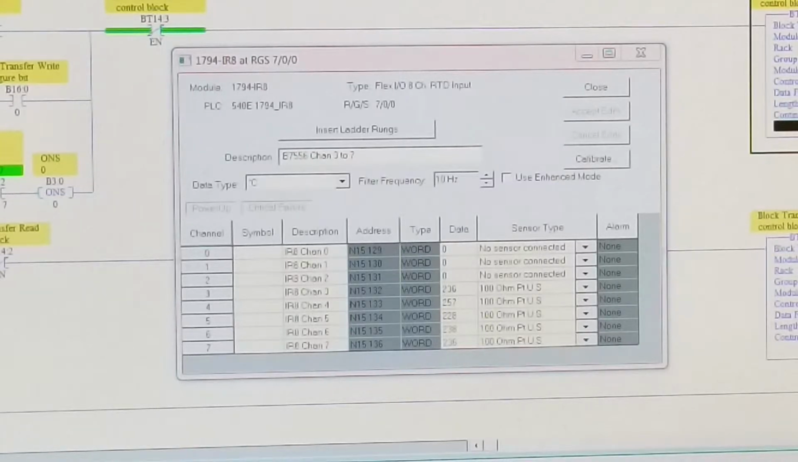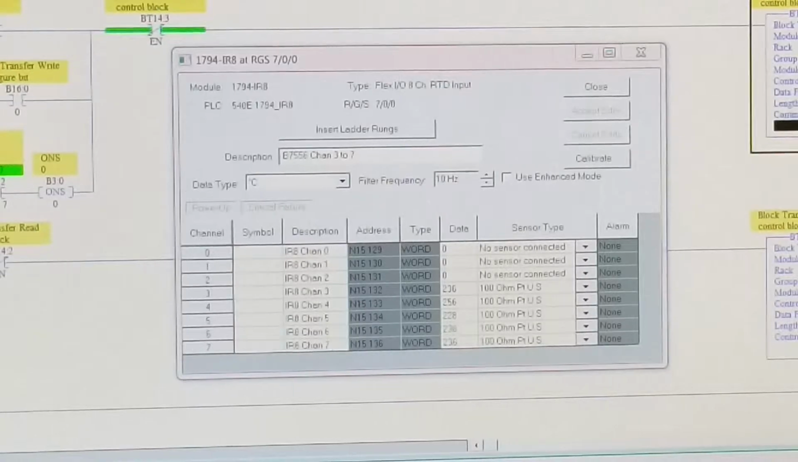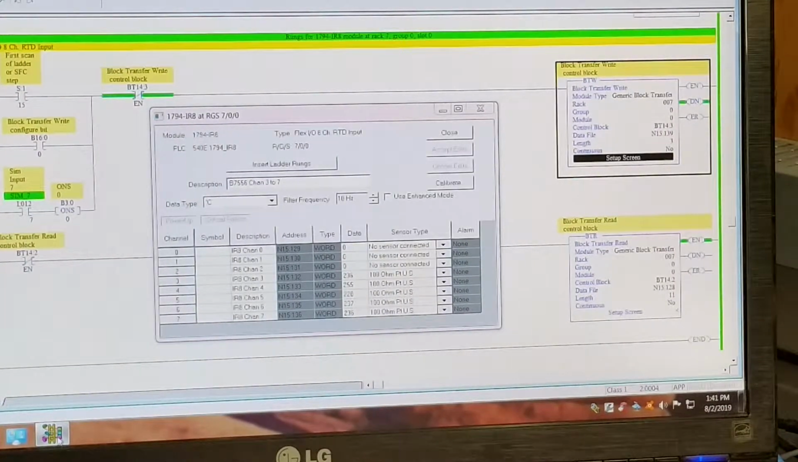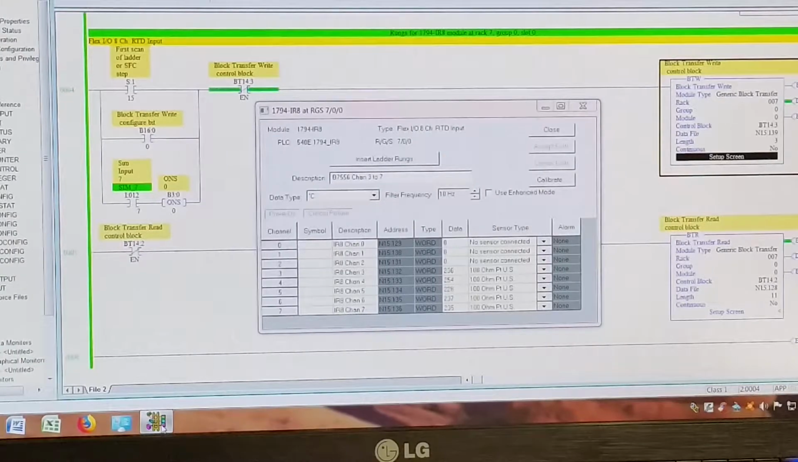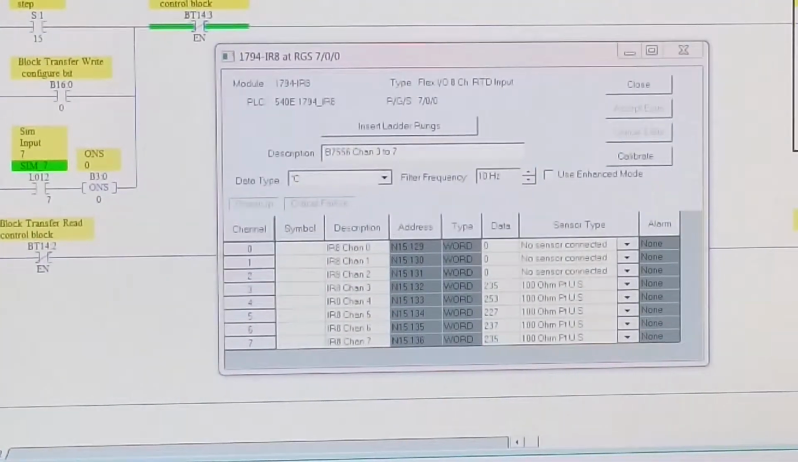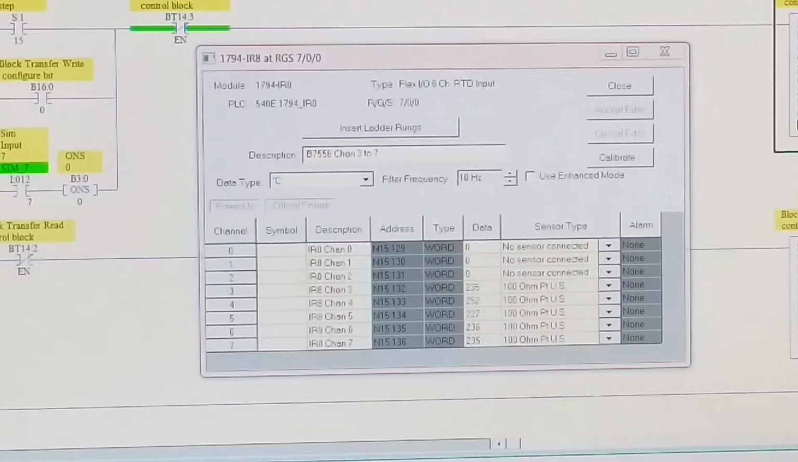Okay, so we're going to start out with the screen. So everything is set up, and again, this is a PLC5. We'll just zoom out of here a little bit. We've got our block transfer read and write picked automatically when we went into our I/O configuration. Now, as you can see, we'll just zoom back into there. There is our channels, and we're currently testing channels 3 through 7.